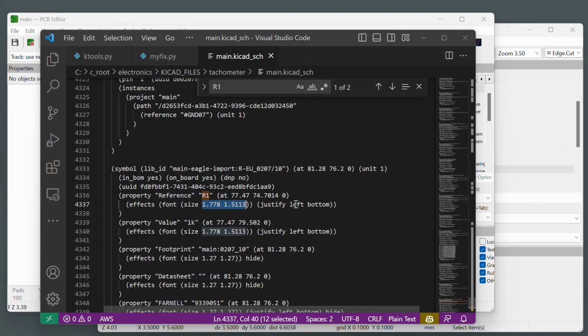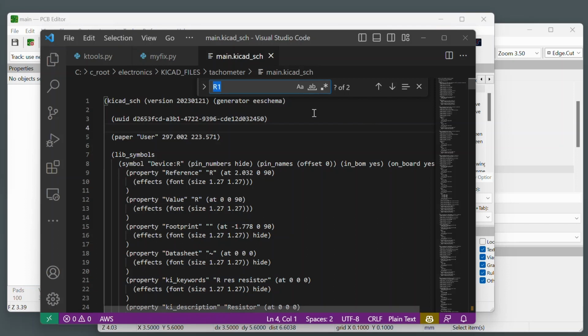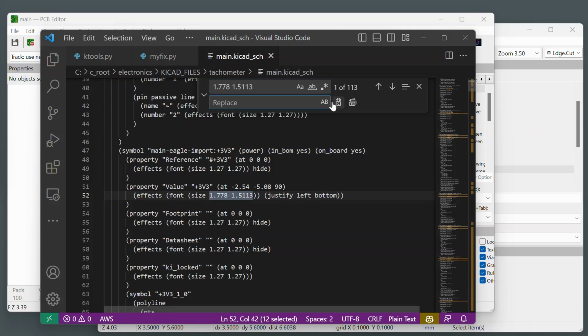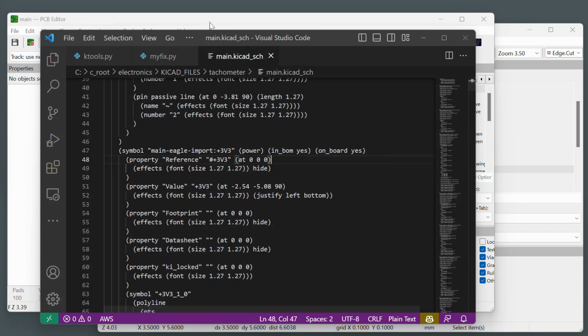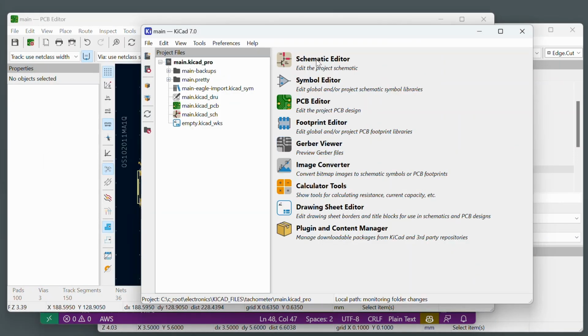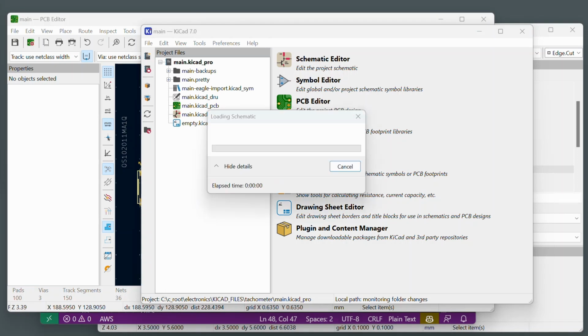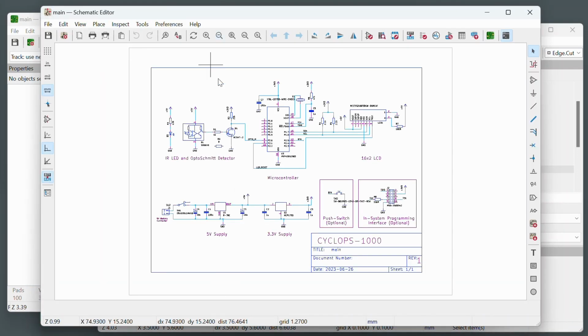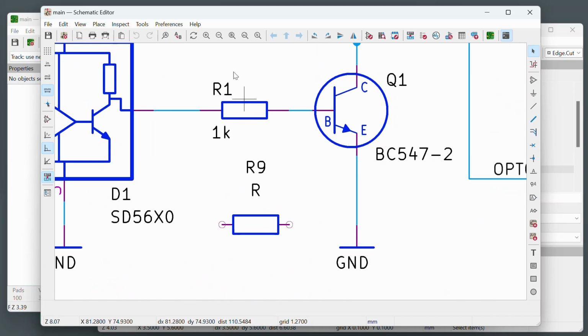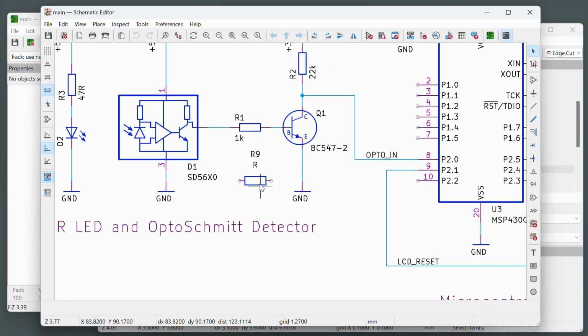So I'm going to copy this and then go back to the top of the file, Control F, expand that, and then search and replace with these values, 1.27 space 1.27, and then replace all. Excellent, that's done. And then save that. And I'm going to reopen that schematic. Perfect. Now they match. I can remove this new component now and just save that.